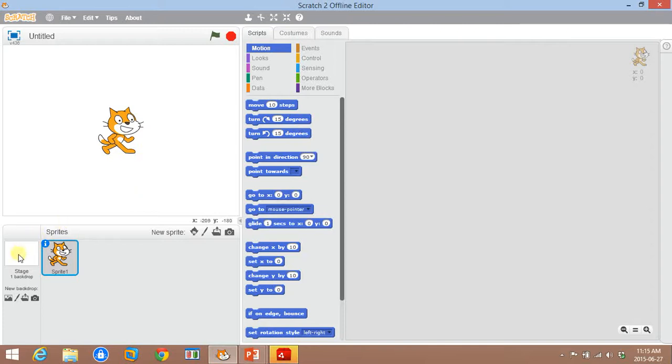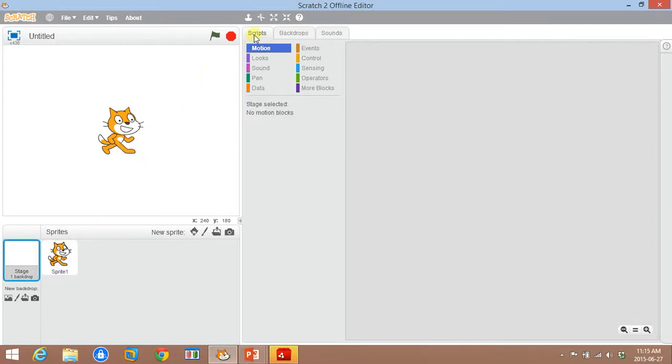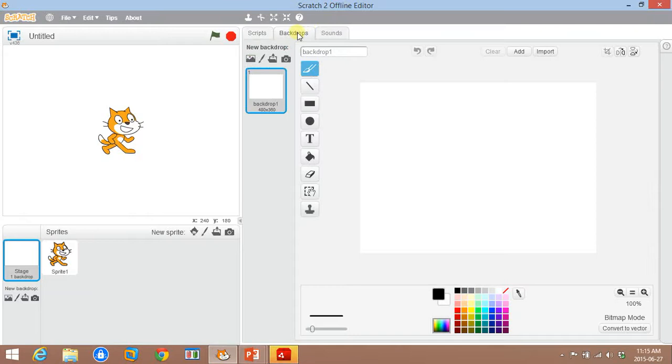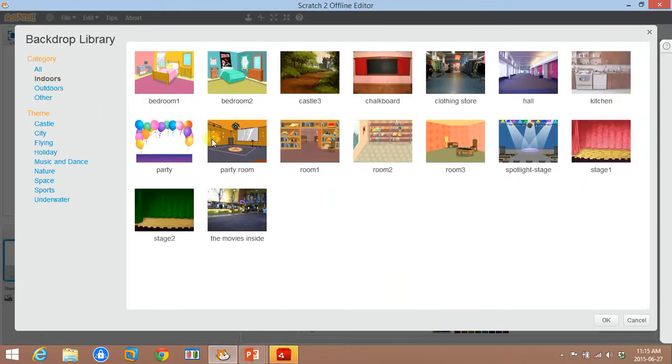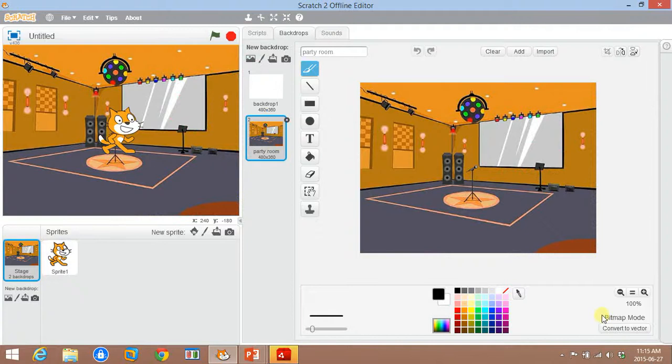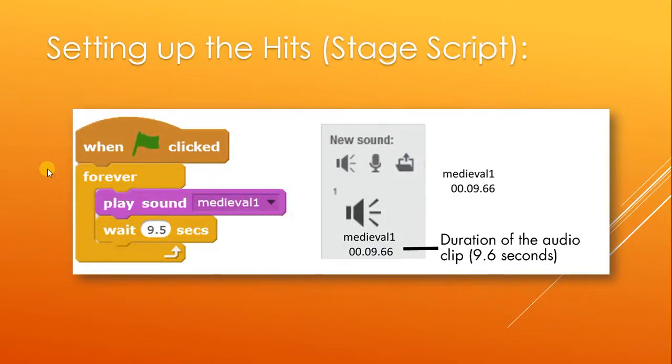Okay, we're going to click on stage, go to backdrops, click on that icon there to bring in the backdrop, and under indoor there's our party room. Click on OK. There we have it. Okay, so now we have it set. I'll go back to our code. Now we want to just set the sound for the backstage. So let's just load up this song.